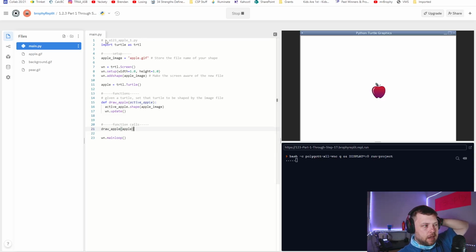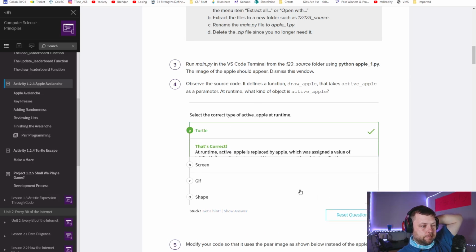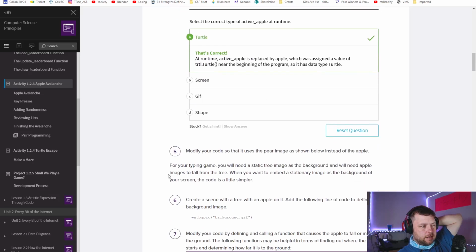So that's it. What is active apple? It is a turtle. Active apple at runtime, it'll be a turtle. Because apples are turtles in this case.